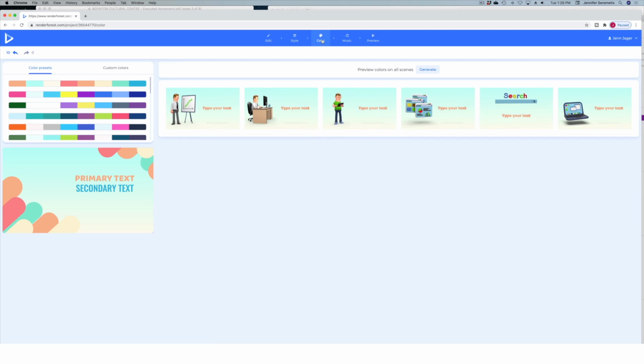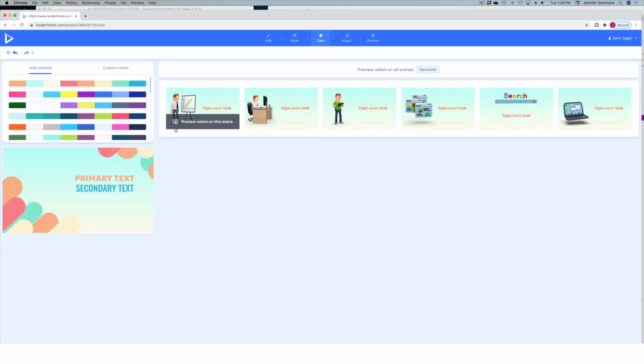Now we can go on over to color, and I can change all the general color palette of my entire video. So if I pick one palette, it applies to my entire video, which is not great for customization if that's important to you, but it is really easy. You just do it once. There are pre-selected color palettes that are actually kind of nice looking, and it'll apply it to your entire video so you don't have to worry about it. It's definitely built for speed here.